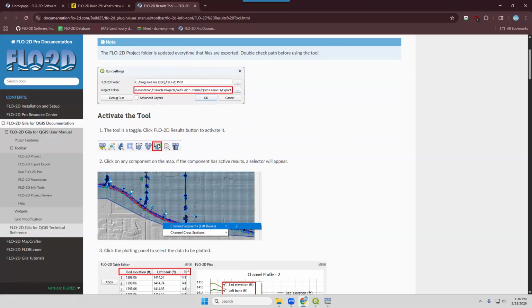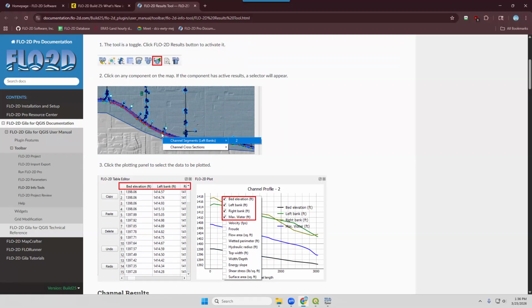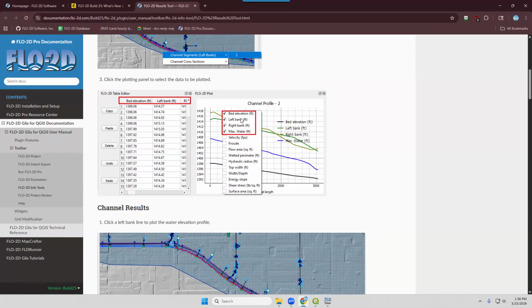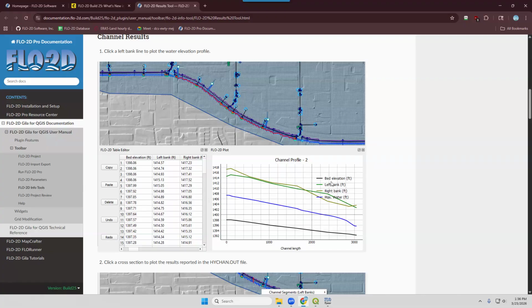So what you can get is you can click the results tool reviewer, and you can click on a channel left bank line or a channel cross section, and you can get the results, plottable results for that data set. Okay, so this would be your left bank line. You can get maximum velocities as they move downstream, water elevation, left and right bank elevations. All of these parameters can be plotted right here. And in the channel results, this is just what one of them looks like.